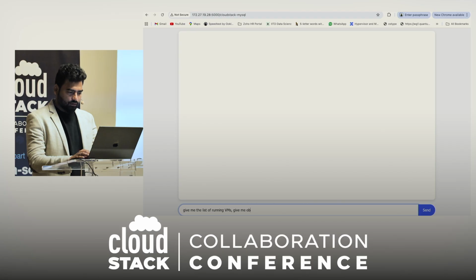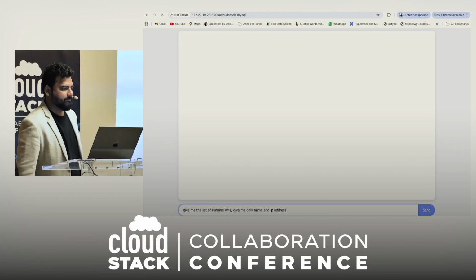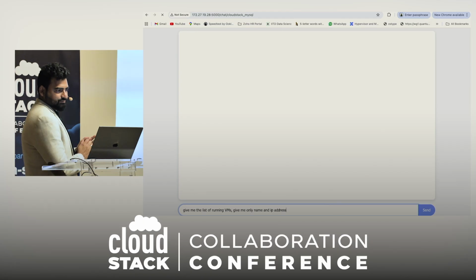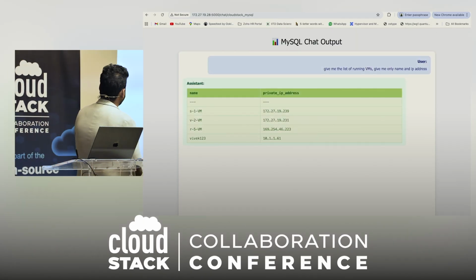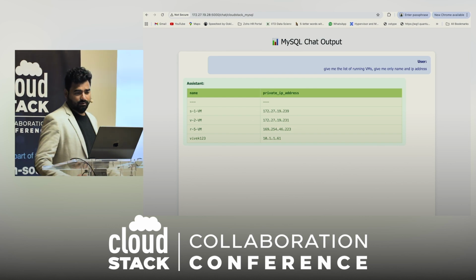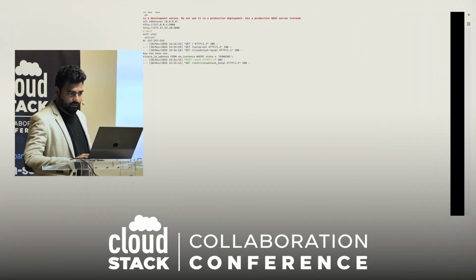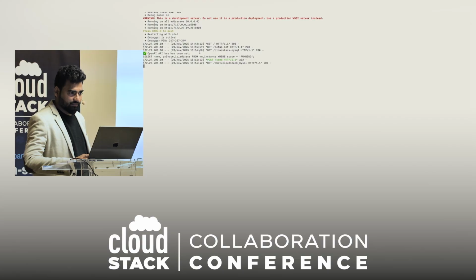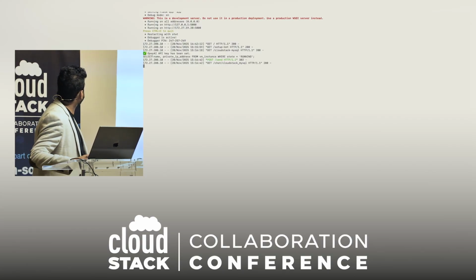Give me only name and IP address, right? So if I hit enter, here it is. It will give you all the VMs and what the IP address is. If I go to the logs here, like the application logs, you can see that it has generated this MySQL query.